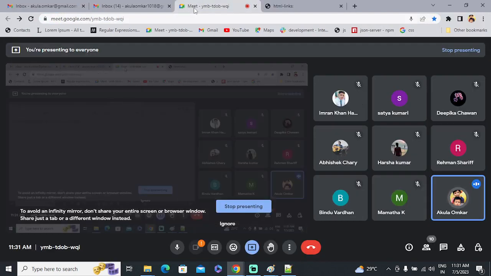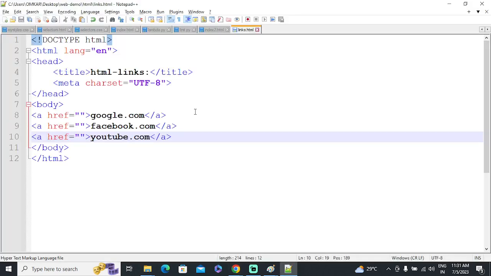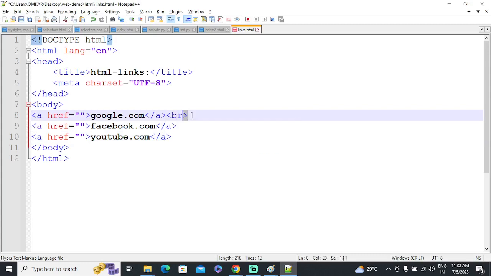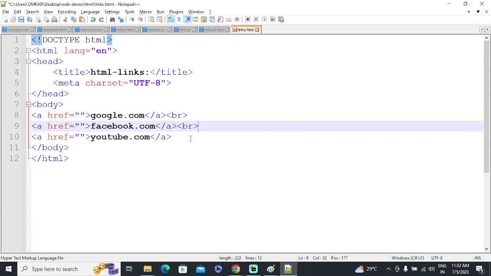By default you will get it like this. When I click on Google, it should navigate to Google. See, by default you will get them within the same line, side by side. Why, guys? Because the anchor tag is an inline element. Understood now? Suppose you want to show them one by one, you can use break also, guys. That's up to you.